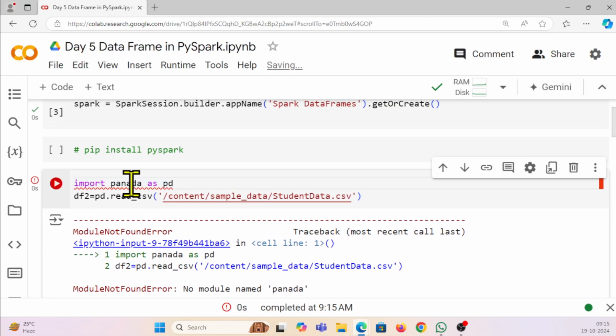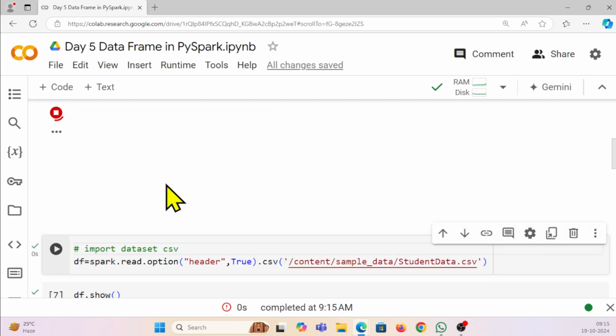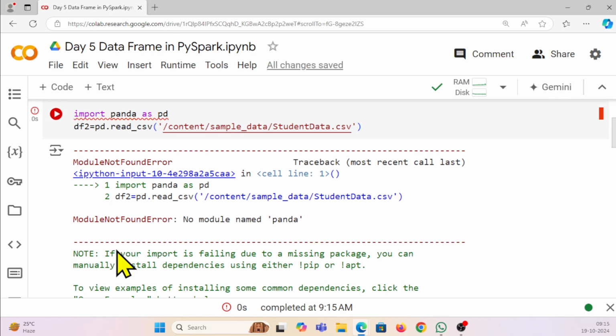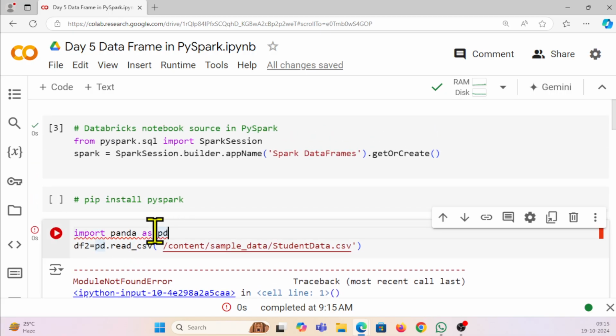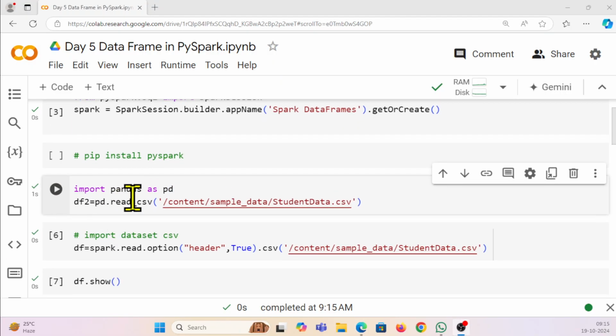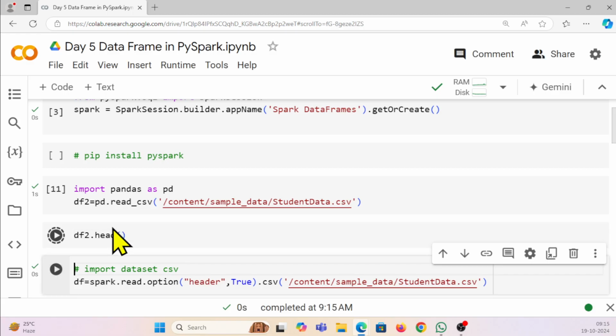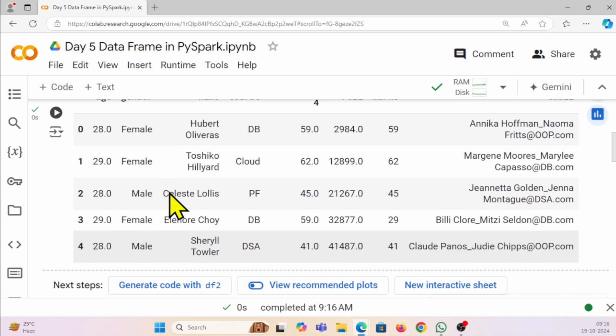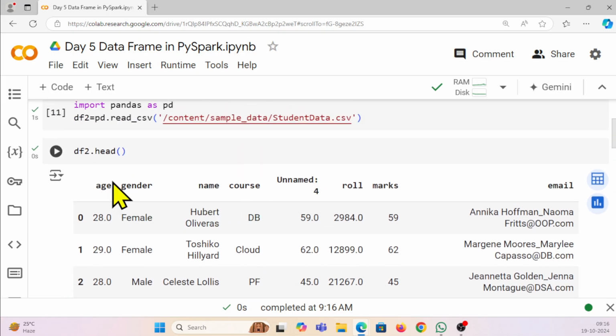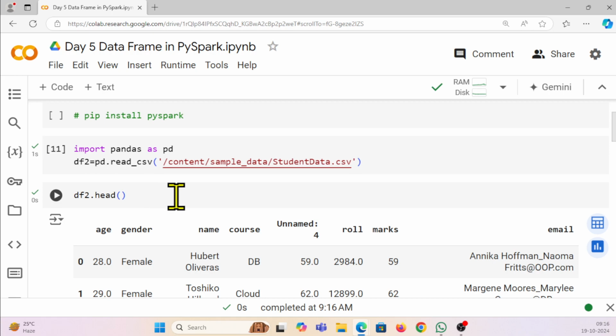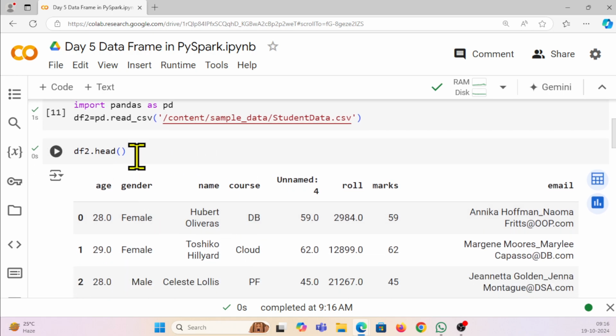Okay, we have to import pandas first, right? Import pandas. So it's pandas dot read_csv and then df2 dot head. When we look at the head, by default it will show the first five records, and the header is shown by default here. So you don't have to worry about the header itself inside the pandas data frame.